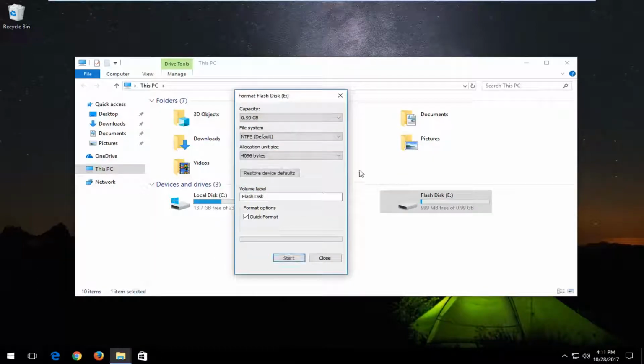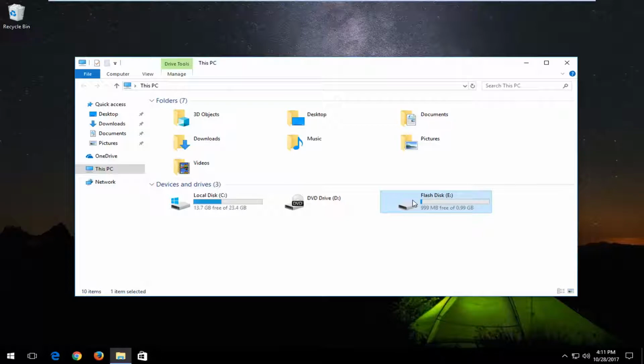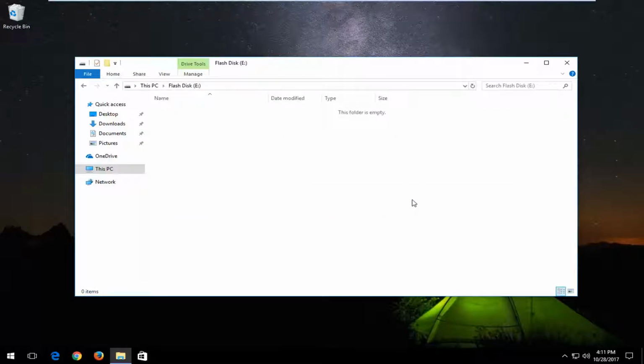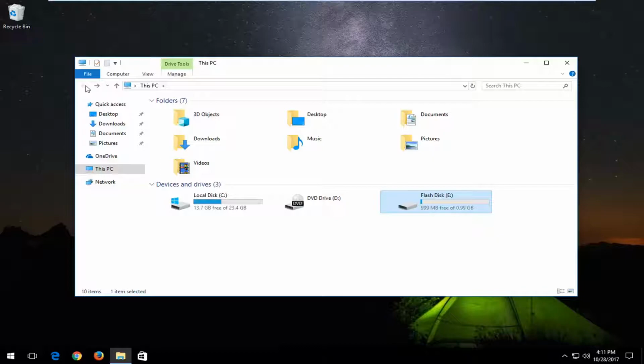Shouldn't take very long. Once you're done, I would recommend trying to open up your pen drive or flash disk and see if you're able to recover or access the drive once again. And that's pretty much it, guys. Like I said, it should be empty at this point. And I do hope this brief tutorial was able to help you guys recover your flash disk.